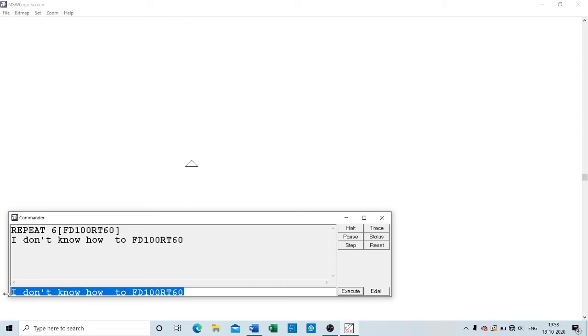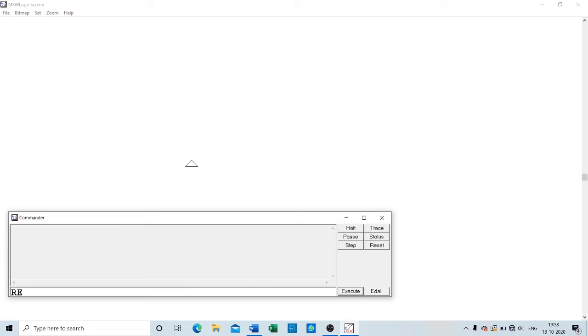So let me begin once again. So type repeat, suppose 6 times, 6 [FD 100 RT 60], because when you divide 360 by 6 you will get 60 as the degree for each corner. So this is a hexagon.